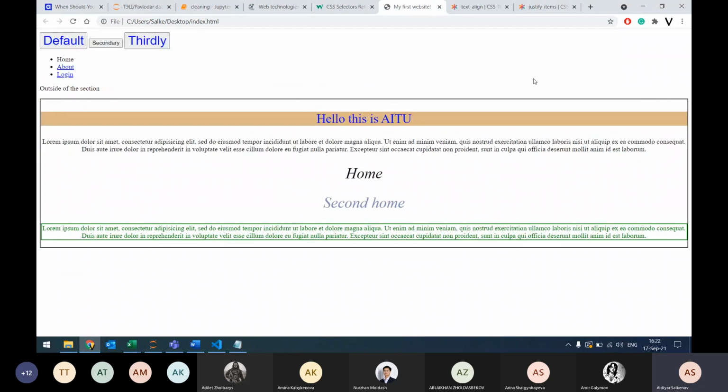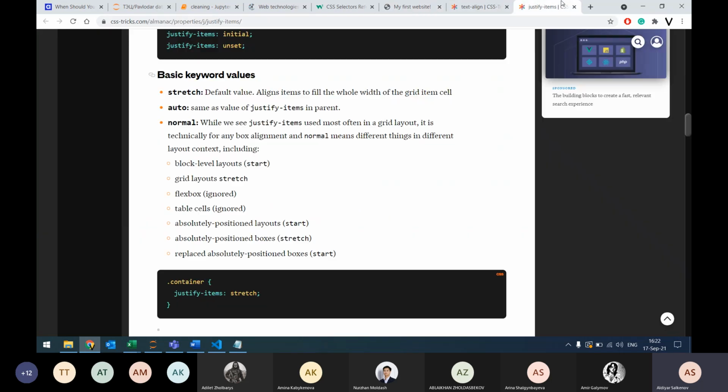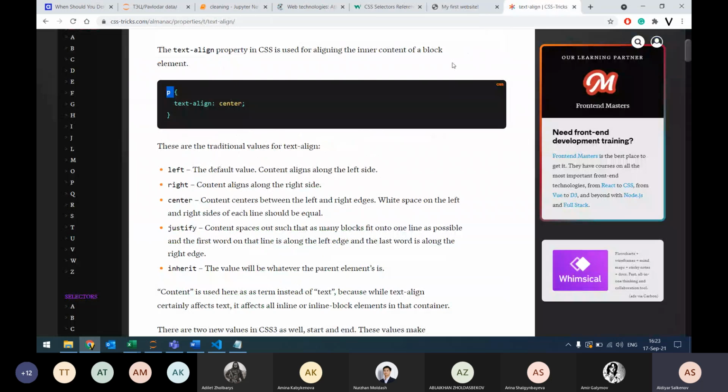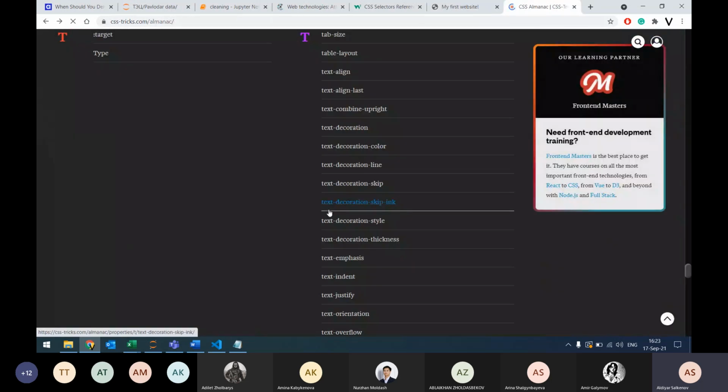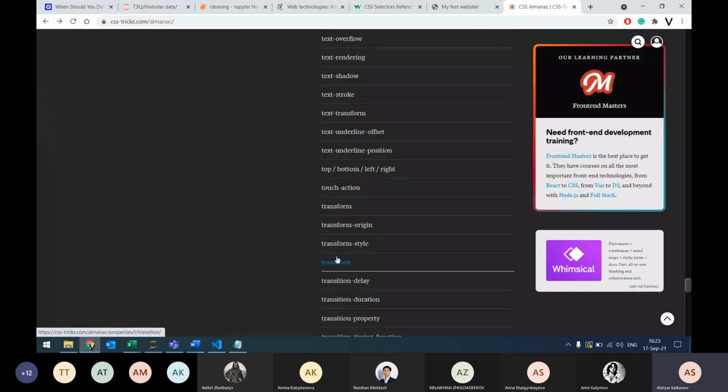If you've been wondering why it looks different, it's because I zoomed in a little bit. So this is another property that is very useful. This is how you align text in the middle. What else can we do? So we're going to close justify items. This is not for now.